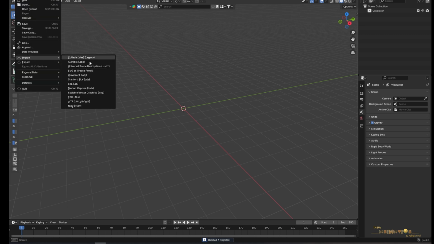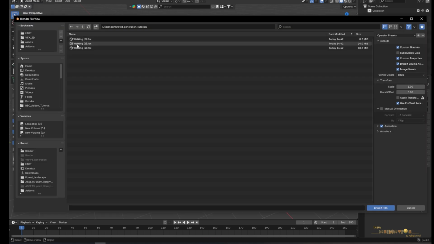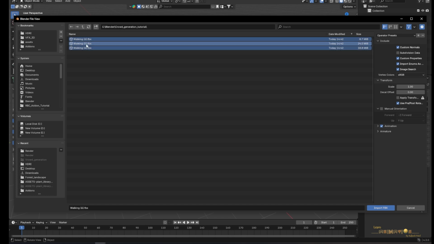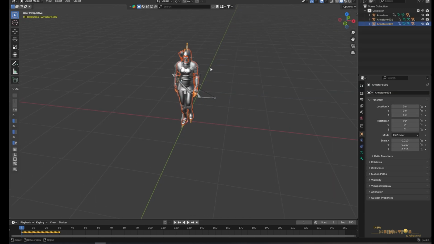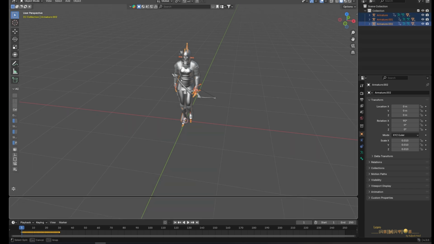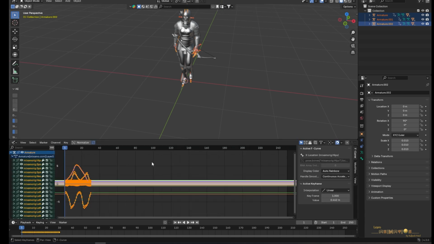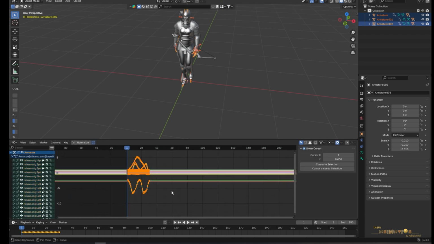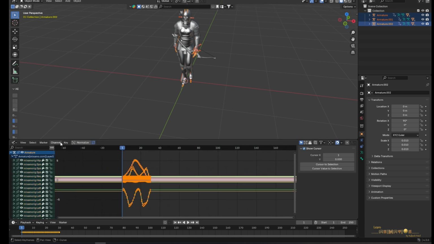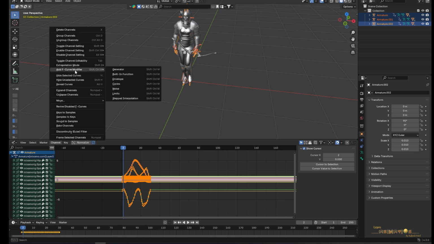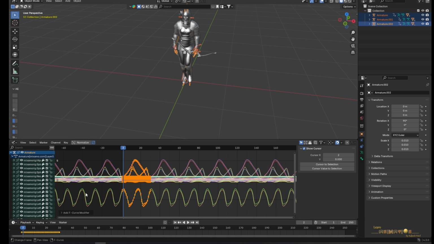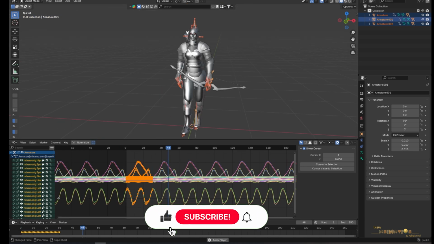Just File, Import and FBX. You can import all 3 characters together. It's fine. Just select the armature, drag it here and bring it into the graph editor. In the graph editor, select all the graphs and go to Channel, Add F-Curve Modifier and Cycles. Now here you can see, it will walk to infinity.